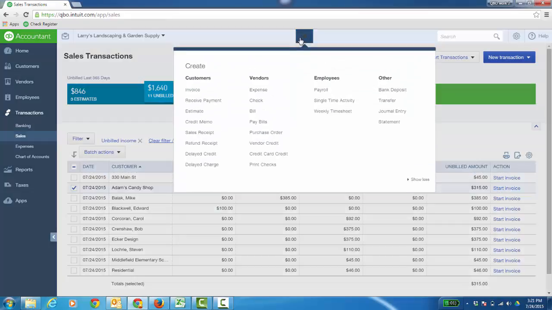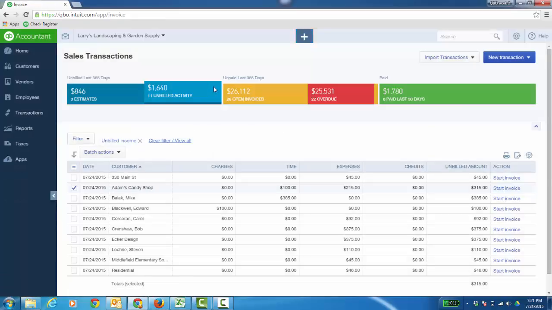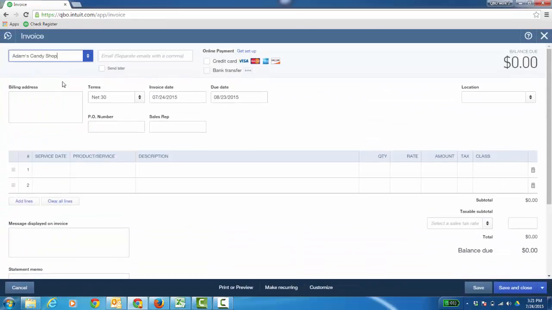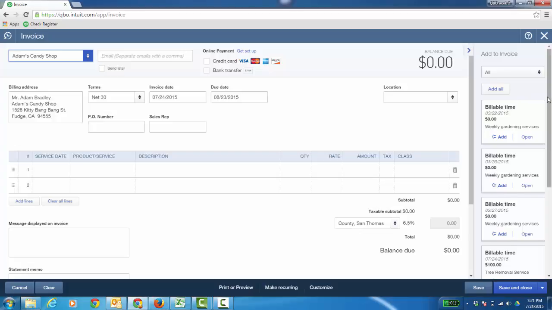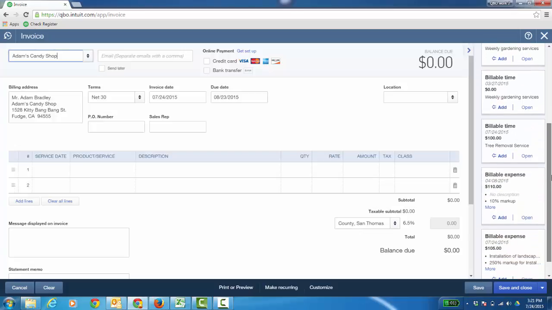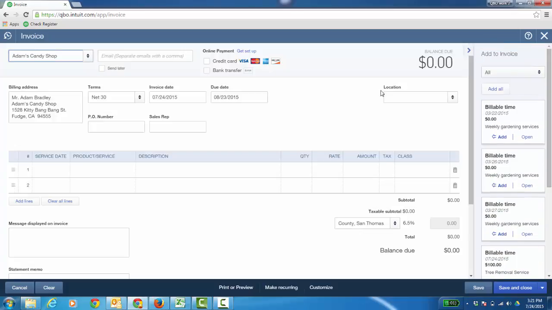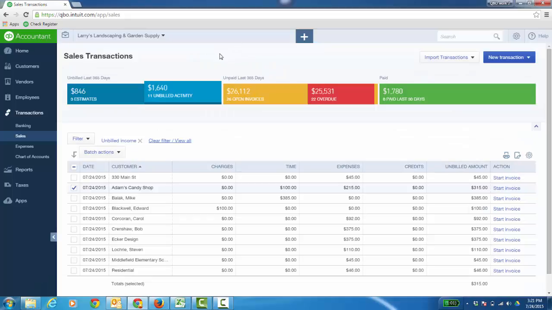Or like I showed in the managing accounts receivable video, if you go to an invoice and just choose Adams, the drawer will pop open on the right, and there's the billable time that I have against Adams, and then the billable expense there. And you just add it to the invoice, and that's passing time, expense, or material through to an invoice.